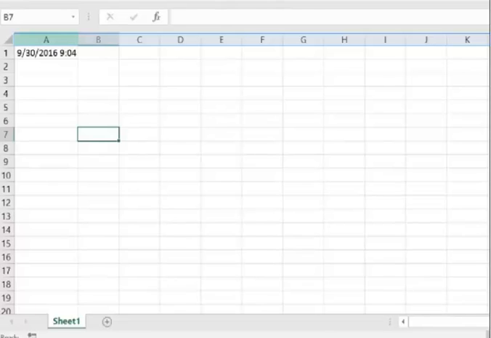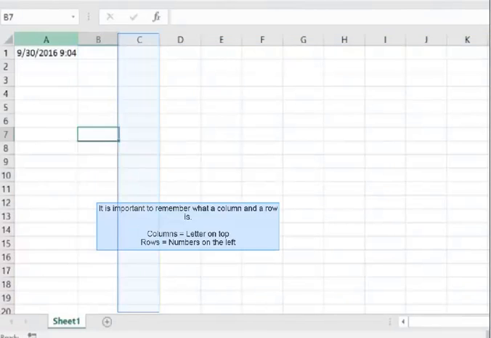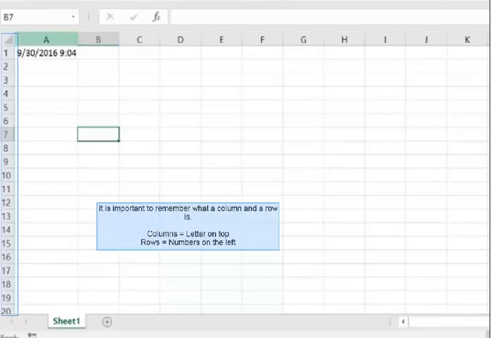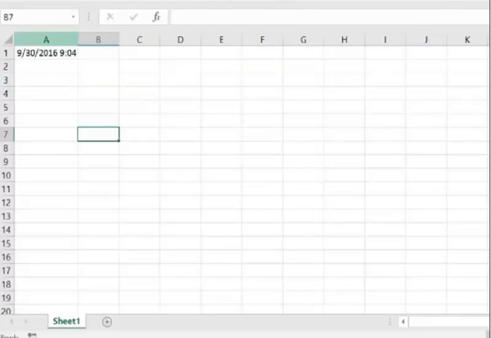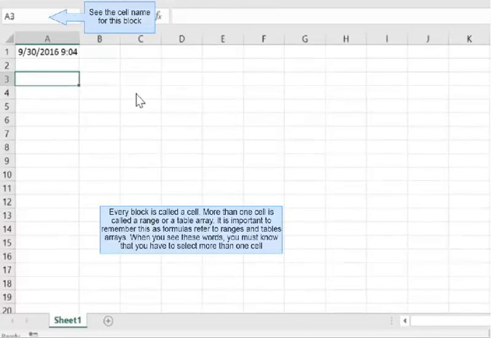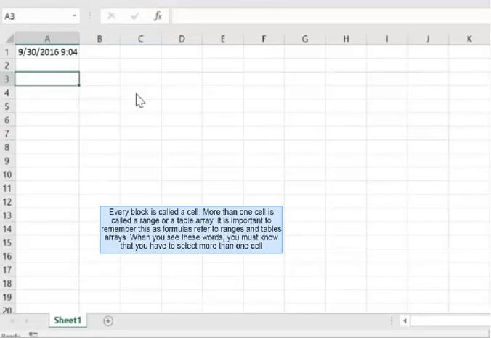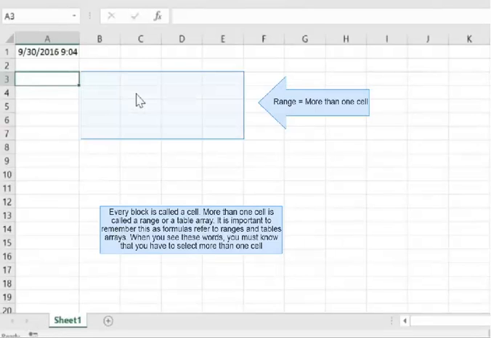Over here we have what we refer to as column headings: column A, column B, and column C. On our left we have what we refer to as a row: row 1, row 2, row 3. A single block in Excel is referred to as a cell, often referred to first by its column and then by its row. For example, we would be on A3, cell A3. A collection of various different cells would be referred to as a range.